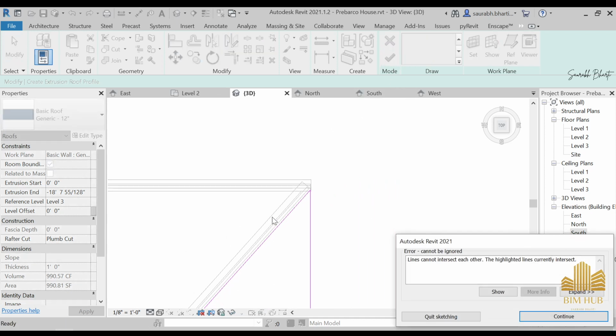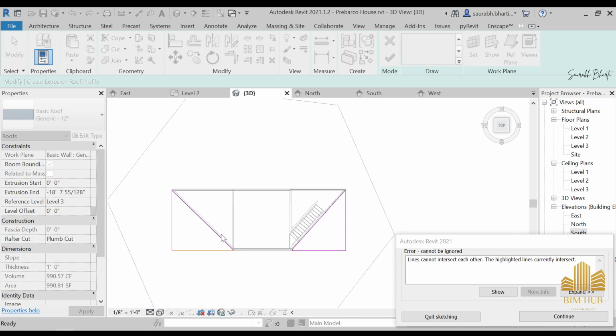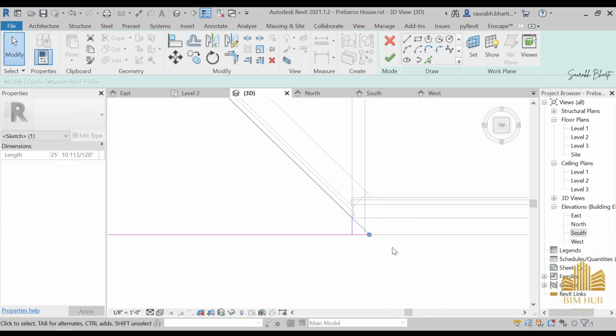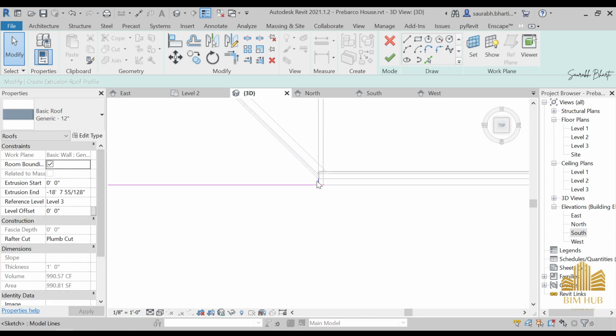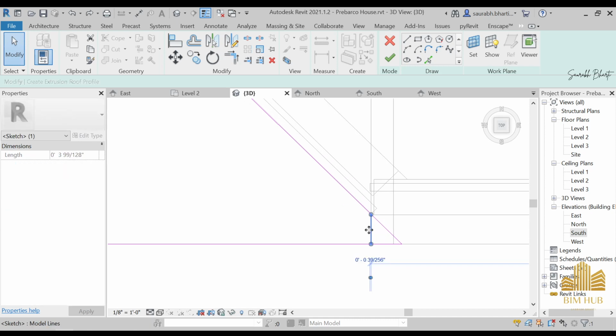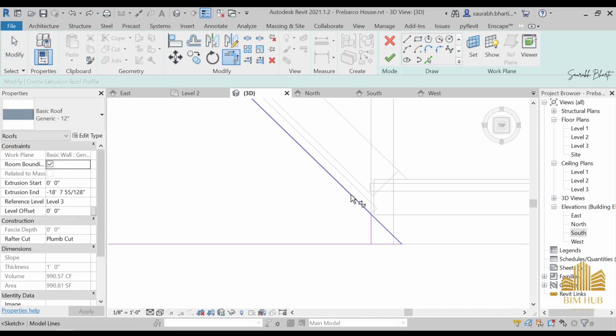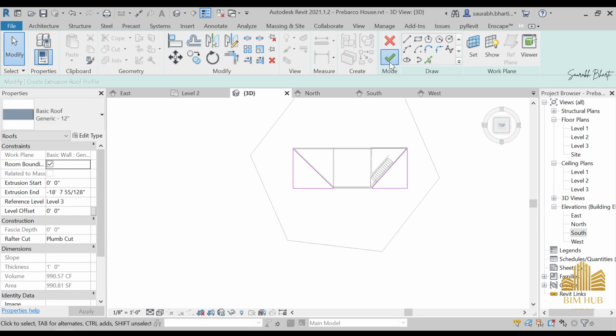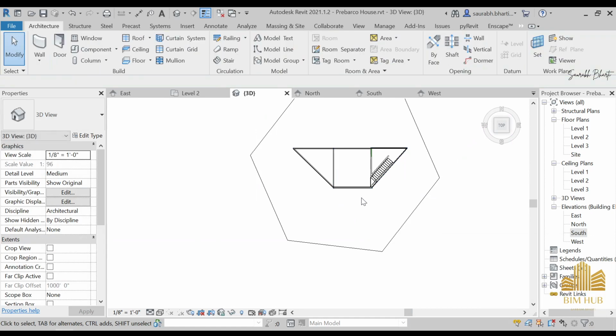And line intersecting, now at which portion is it intersecting? At this portion it is intersecting. Okay, Control Z, and at this portion trim this portion, trim it out, and now it's done. And now press OK, and now you'll see the unjoined element option.